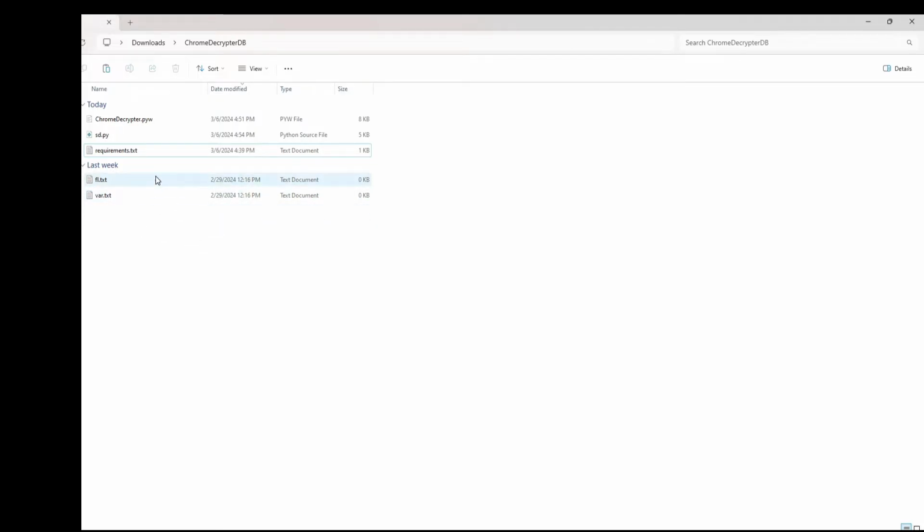Please don't delete these two txt files in order for this project to work, because on the var.txt we will store the name and location of the txt file on which we will write all the data that is decrypted. And on the fl.txt we will write the location of the database that we want to decrypt. So we need those two txt files.